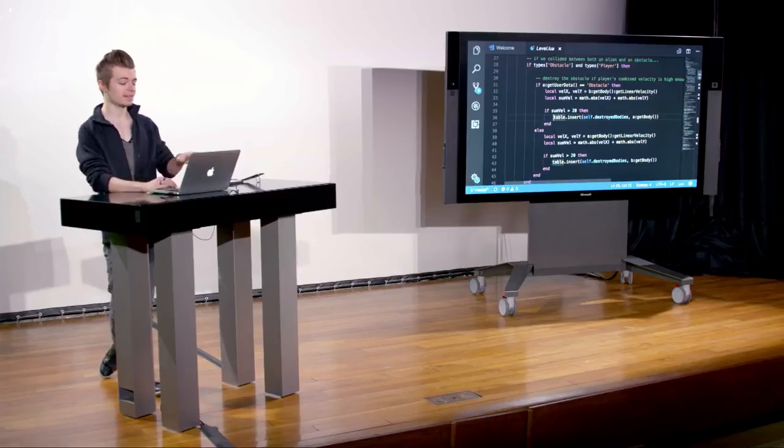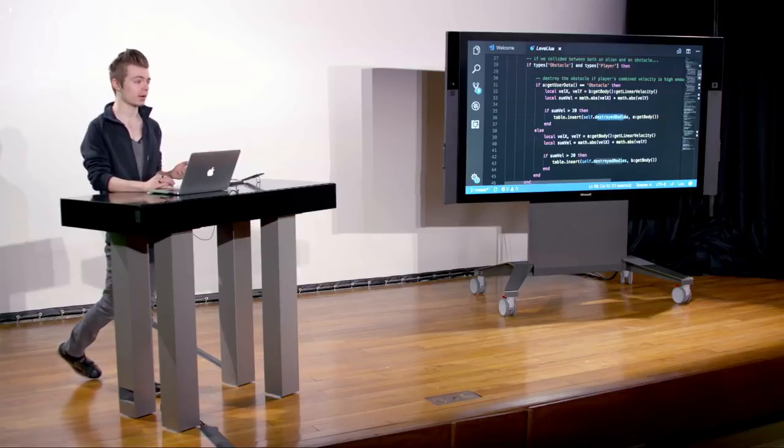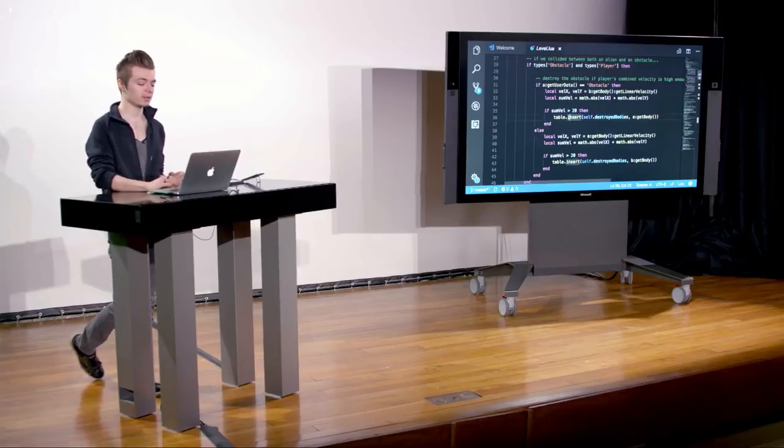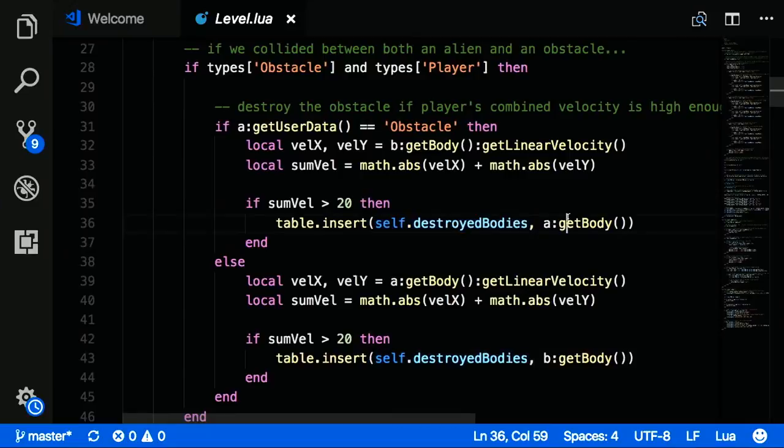So what we do is we maintain a reference to everything that we're going to destroy by just inserting it. So if we do table.insert the body of whatever we want into destroyed bodies, we can then loop over that after the world updates and then just destroy them one by one outside of the update function. And the reason that we are passing in the body and not the fixture is when we destroy a body, it destroys all of the fixtures associated with that body as well. So we're just destroying the top level container here.